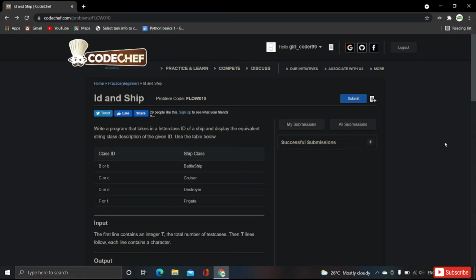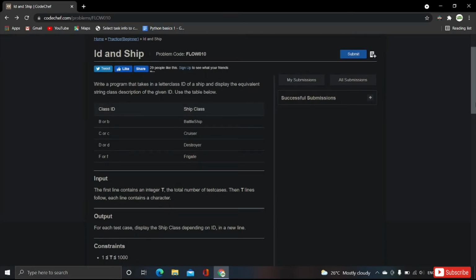Use the table below. Okay, here is a table of class ID and ship class. If the user gives capital B or small b as input, then we have to print it as battleship. If the user gives capital C or small c, then we have to print cruiser. If the user gives capital D or small d, we have to print destroyer, and the same with the frigate. Means, no matter the input is uppercase or lowercase, we have to print that particular ship class.